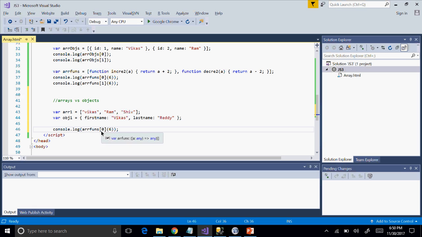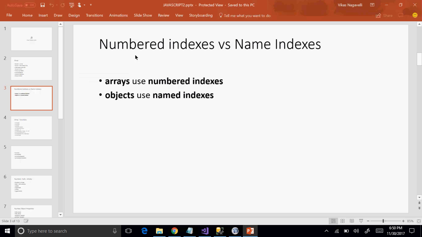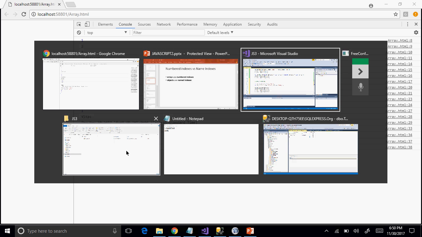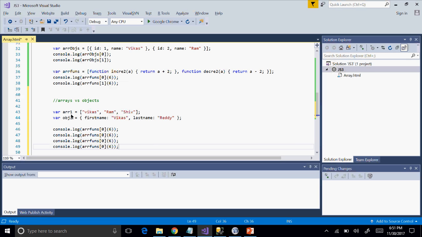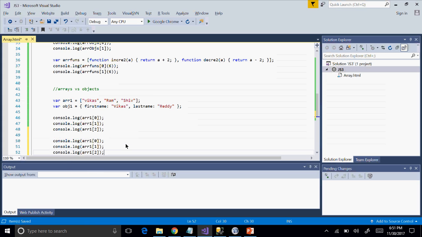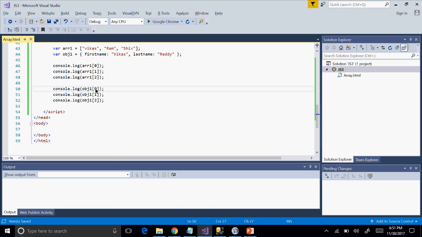How are you going to do that? You already know that you're going to use the names. So what I said, numbered indexes and named indexes. So what I'm going to do is I'm going to take this one, and I'm going to take 0, 1, 2. So what happens? Let us see. So you can see Vikas, Ram and Shiv. And similarly, I'm going to take this one, and I'm going to have obj1 here, and I'm going to just print these things.